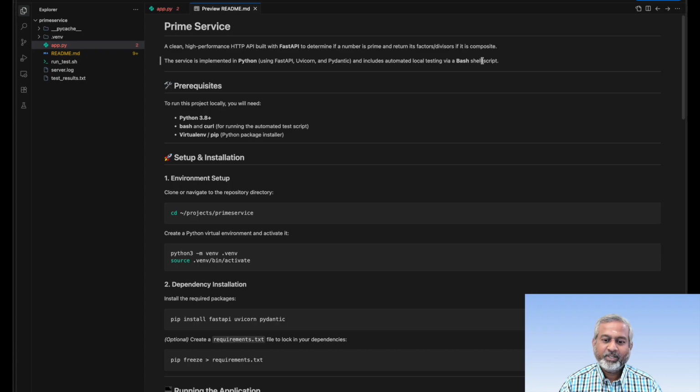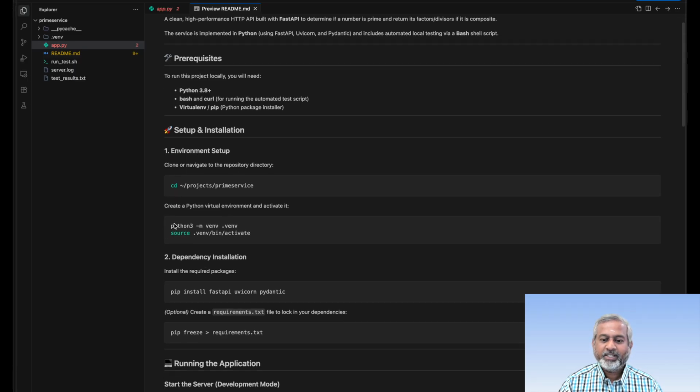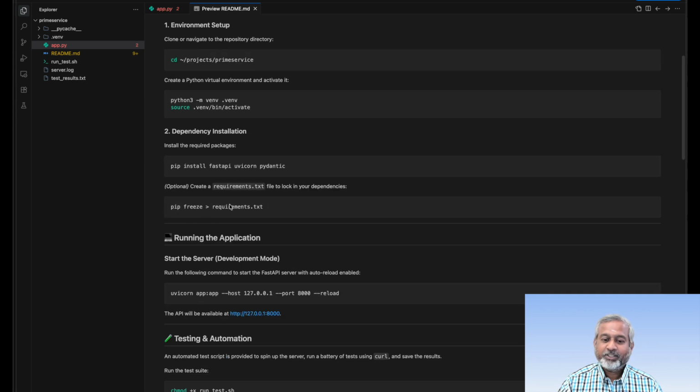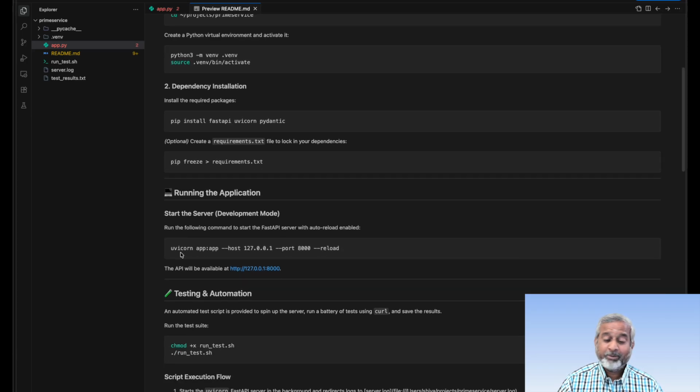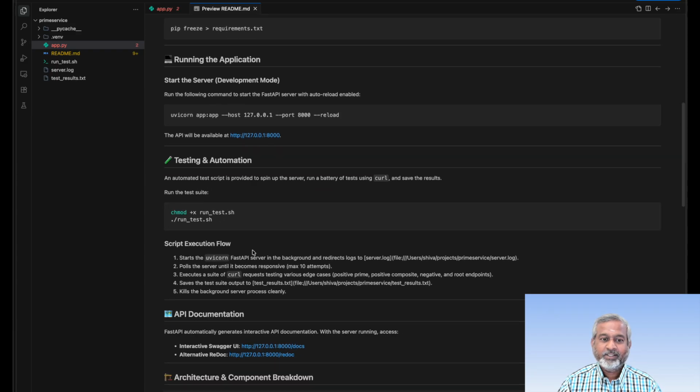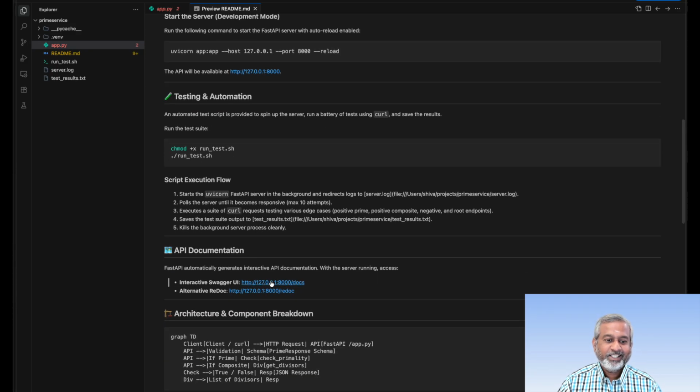Prerequisites: Python 3.8 plus. Setup and installation. How do you do this? Do the Python, do the virtual environment, pip install. Ooh, it did not show uvicorn here. Maybe, yeah, we should have been explicit in the prompt, but that's okay, right? That's an easy fix. If you want the agent to redo it, you can ask it to redo it. And it also has API documentation that it auto-generated.